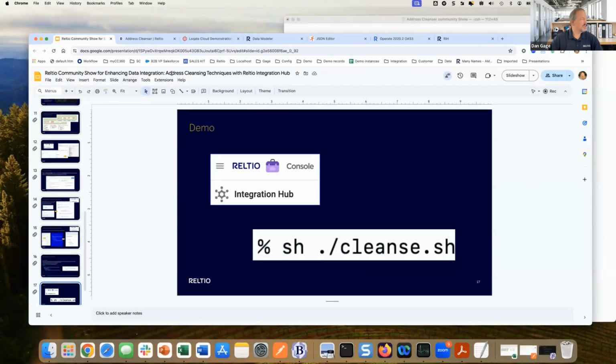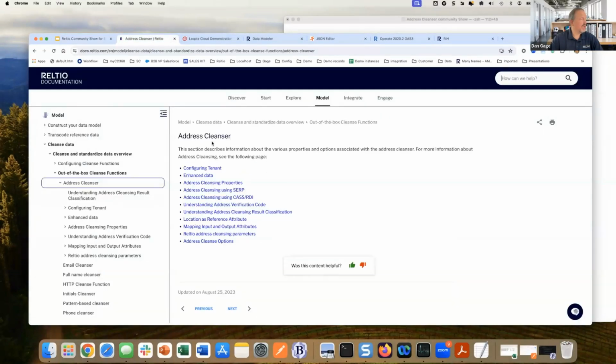So let's take a look at this. A couple things, some of those websites that I referred to along the way, the Reltio address cleanser you see here, again, that link was in the slides that will be provided to you. And you can see that configuring the tenant address cleansing properties via CAS, SERP, understanding those address verification codes, all that is here. It's very well documented. This is a very commonly used service within the Reltio platform, so it's well documented. And we provide some direction to that.